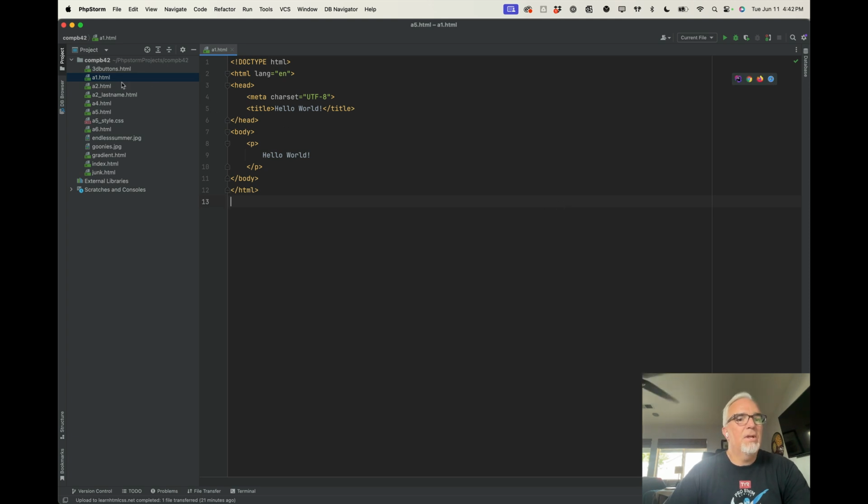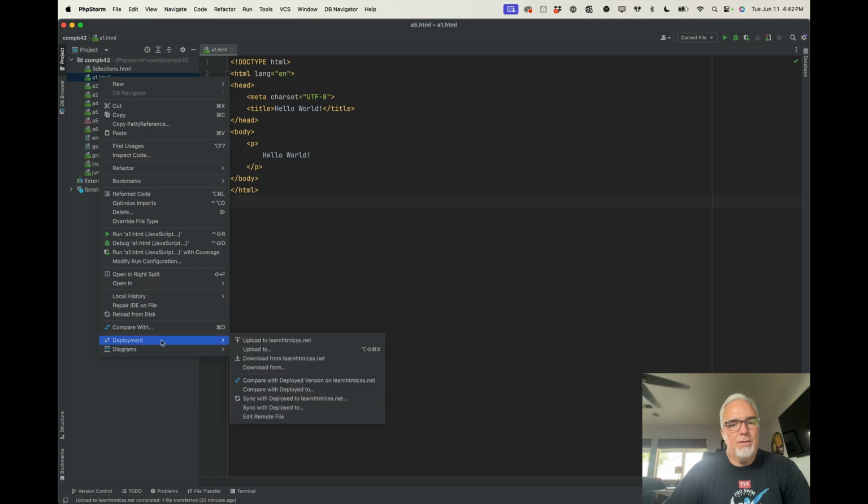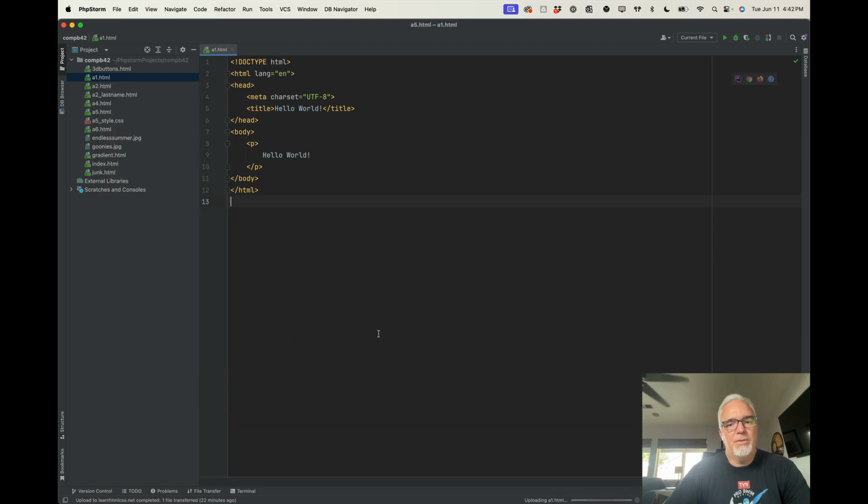The easiest way to do this is to right click, or control click if you're on a Mac, and then go down to deployment and then choose upload to learn HTML/CSS.net. You can see here in the lower left hand corner it says that the transfer is completed, and now my file is on the web server.